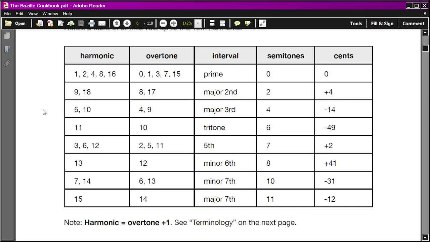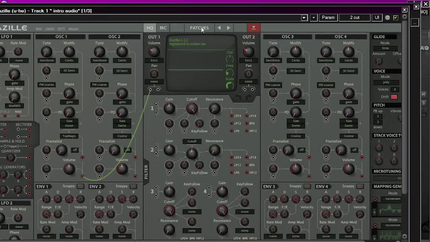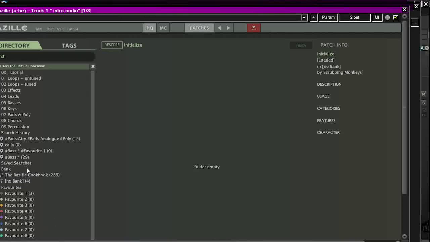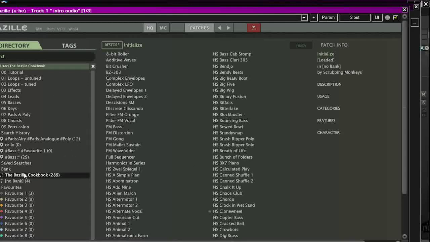So now we're going to take a look at the patch itself and the rest of it, should I say, and see what we have. So I'm going to close this, and I'm going to load additive waves.